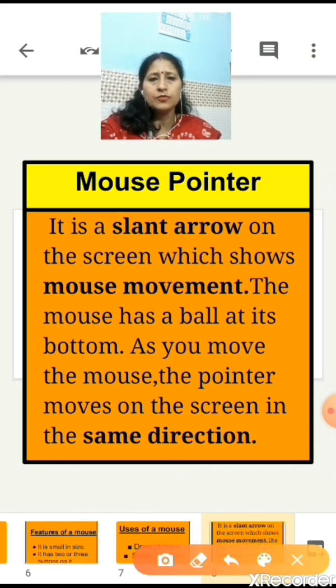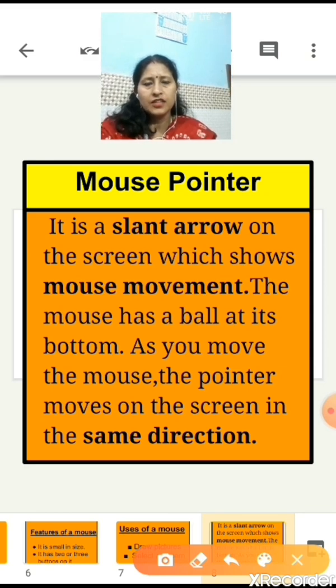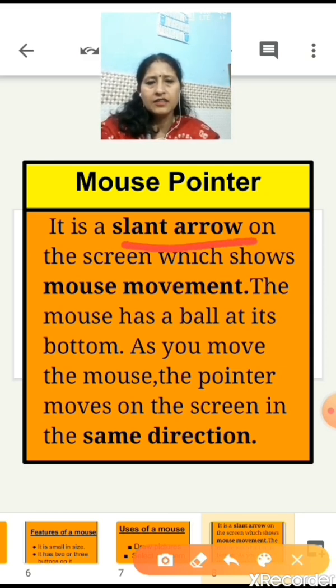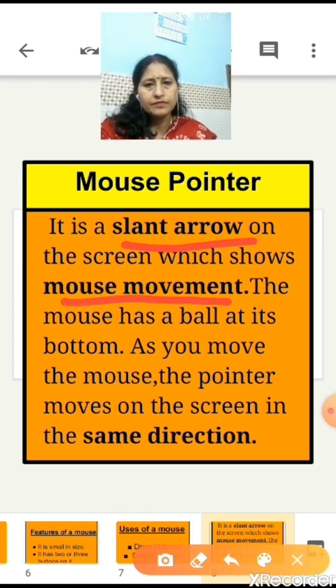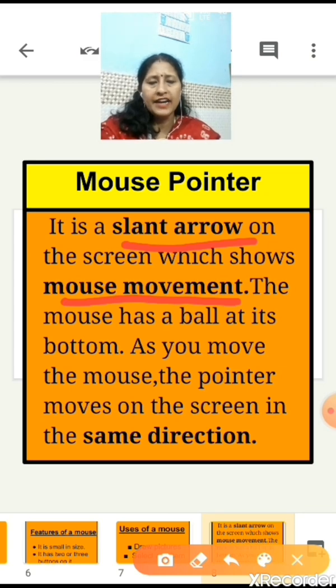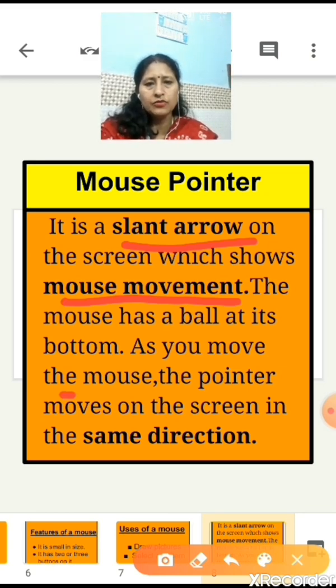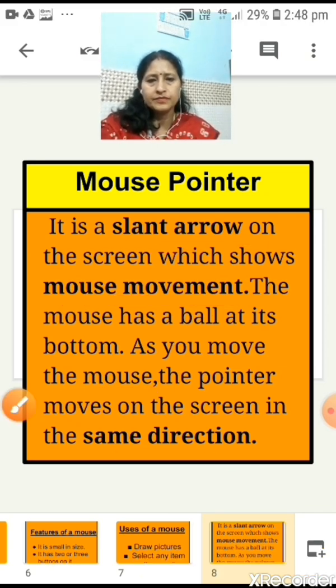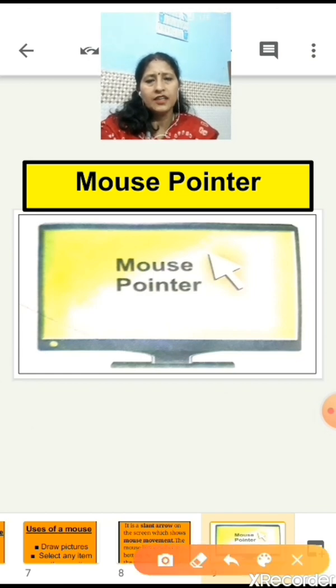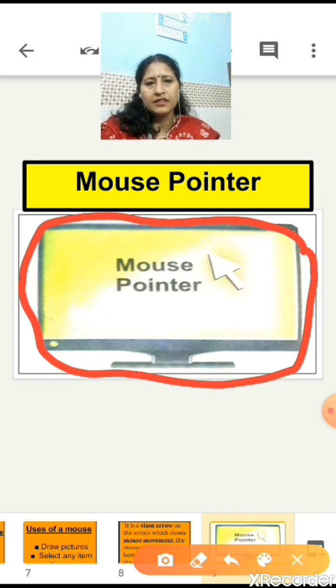Next is the mouse pointer. Children, have you seen the pointer, the mouse pointer on the monitor? Yes, children, it is a slant arrow on the screen which shows mouse movement. The mouse has a ball at its bottom. As you move the mouse, the pointer moves on the screen in the same direction. Children, you can see the mouse pointer on the monitor. This is the mouse pointer on the monitor.